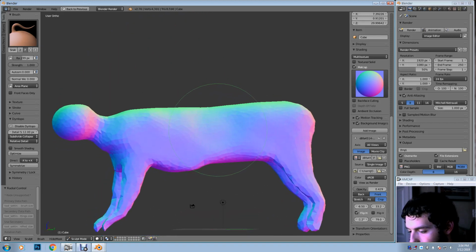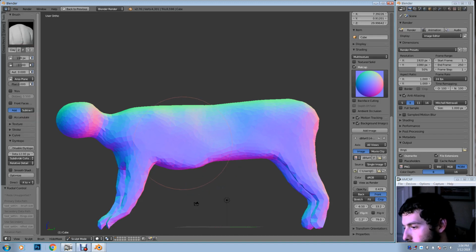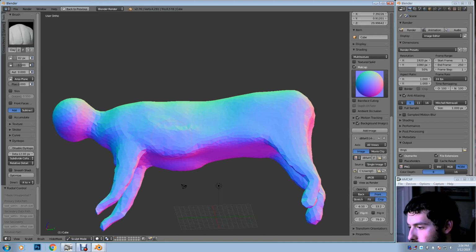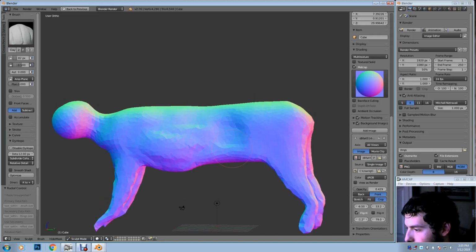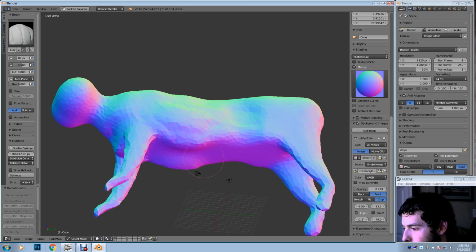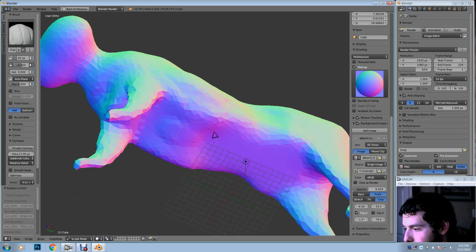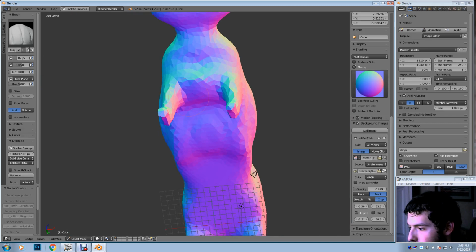Another nice tool is the clay strips tool. Just hit the number 3. That's good to allow us to add in some bulk, some chunkiness, and hold the control key to sink the mesh in where you need it to go. So that's gonna work for us. That's pretty nice. I like it.